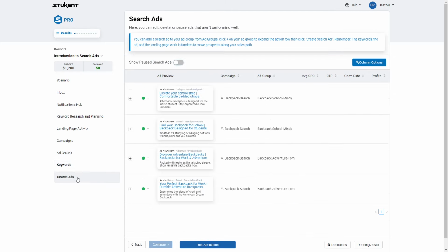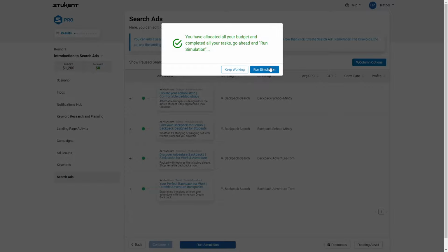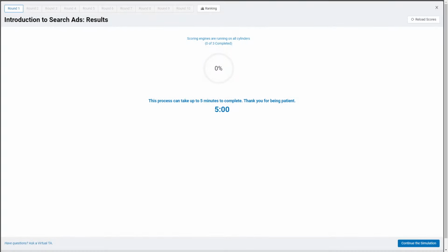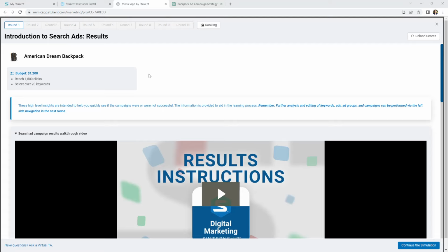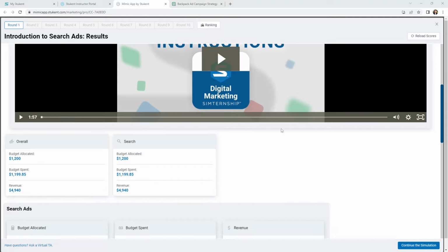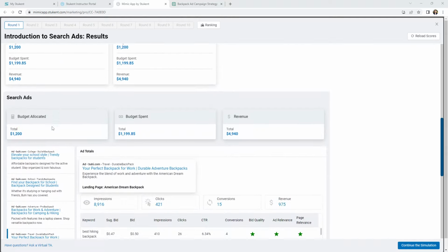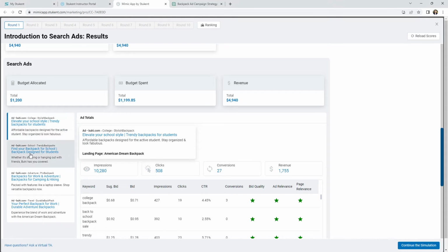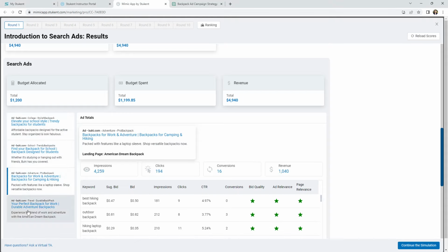And then once I have all of my search ads ready to go, and I've used up all my budget for these search ads, I'm going to press Run Simulation, and we'll see what results I get. So after a few minutes, just be patient, you'll see your results for the first round. And here is an instruction video that walks you through it. But basically, if I scroll down, I'll be able to see results by clicking on each of the ads.